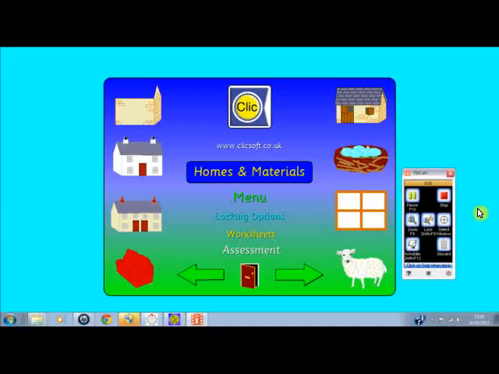This is the opening screen of the Homes and Materials section of our Early Science title, which is itself part of our Early Years series and designed for children of early years age group or ability. It's also very good for EAL teaching because of the wide vocabulary contained within it.